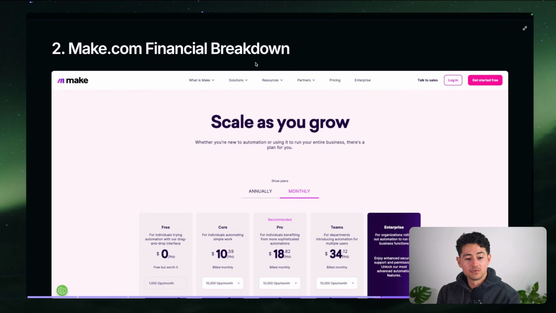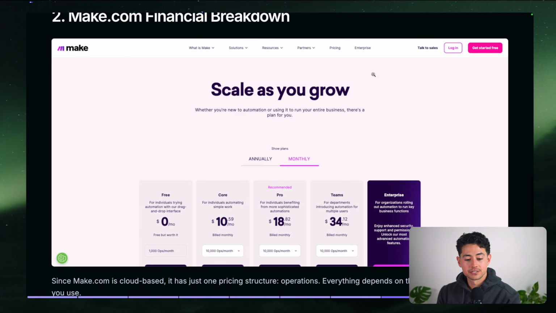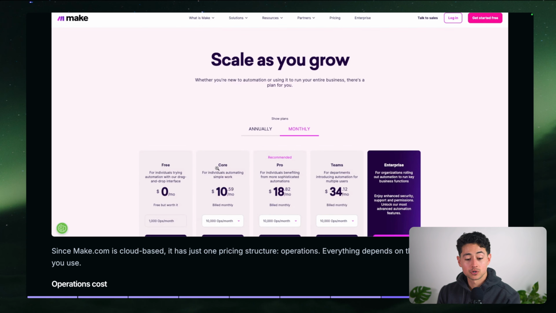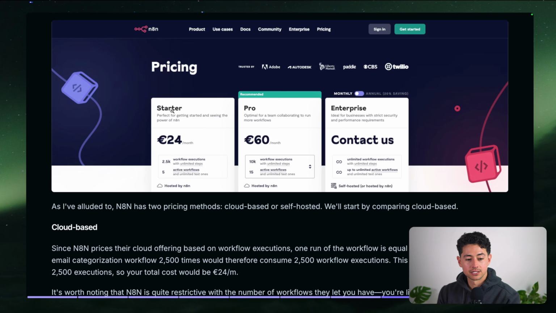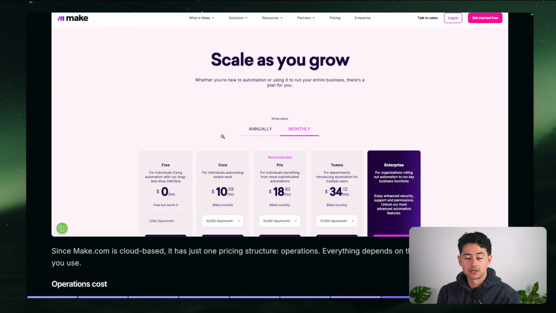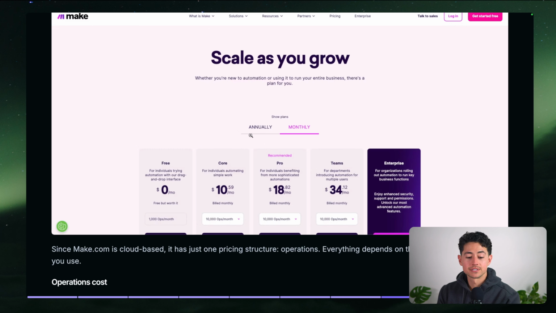Moving on, let's do a Make.com financial breakdown. So as you see here, there are a variety of plans on the monthly side of things. There's a free plan, there's a core plan, a pro plan, teams plan, enterprise plan. I should note that you technically don't have a free plan here for the cloud hosting. It's just the self-hosting. So technically Make.com is more accessible at the lower levels. You can get started for free, right? You don't actually have to pay a dime, nor do you have to know any computer programming or anything. You can actually get up and running for $0.